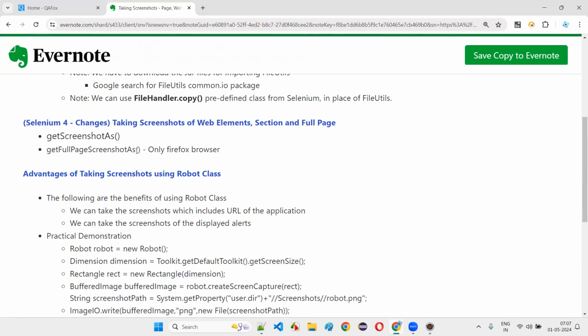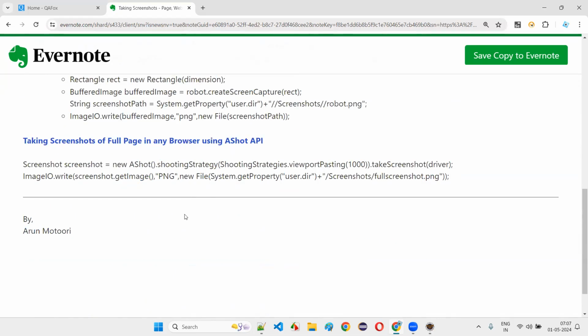AShot API. If it is the Firefox browser, you have the default predefined method, getFullPageScreenshot, that you can get with the Firefox browser, but you cannot do this with other browsers. You don't have that command with other browsers. So we have to use AShot API to get the full page screenshot. Okay, so how to do that? Let's begin.